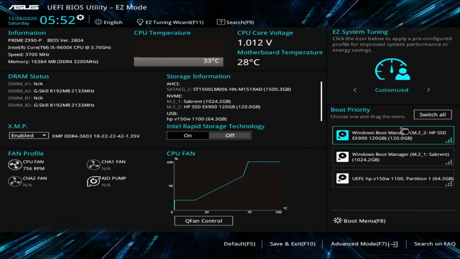Over here we have the ability to drag and drop our drives. And so I've got the one that I want in here. It's an HP. It's got my operating system on it. And if we had a different drive and we wanted to switch, we could do that. Or if we wanted to boot to a thumb drive. Let's go over to advanced mode.